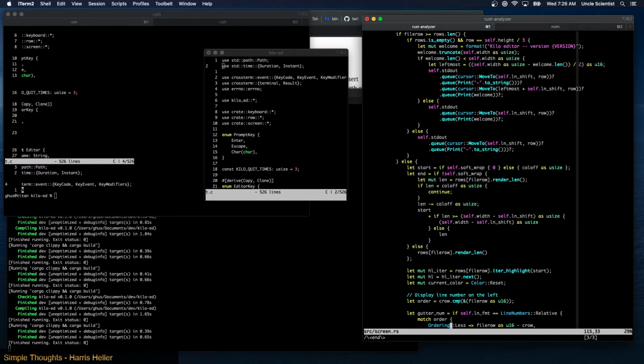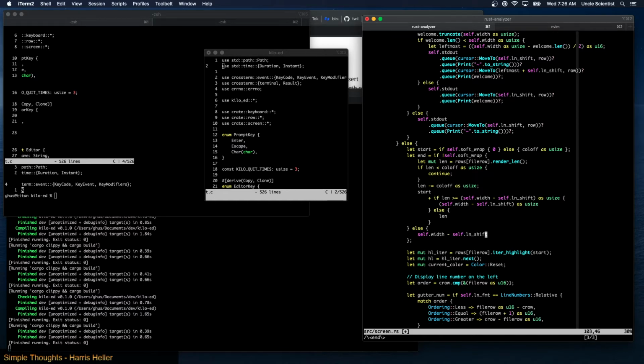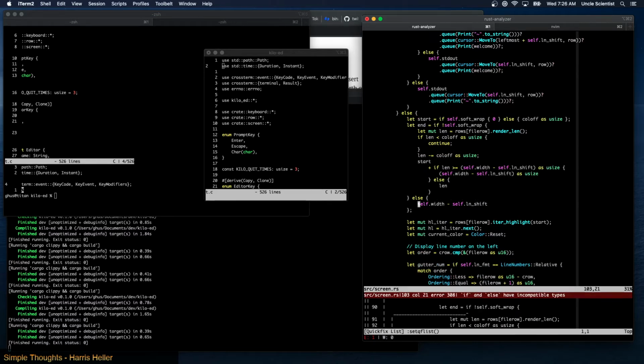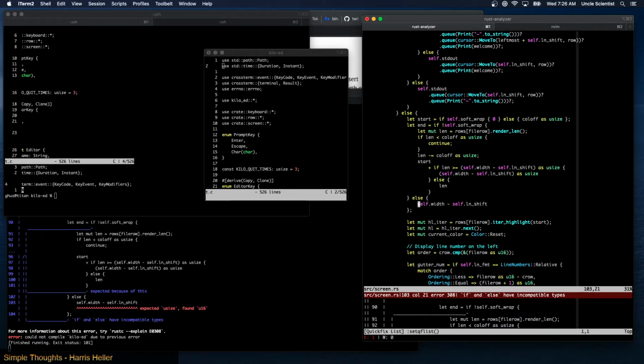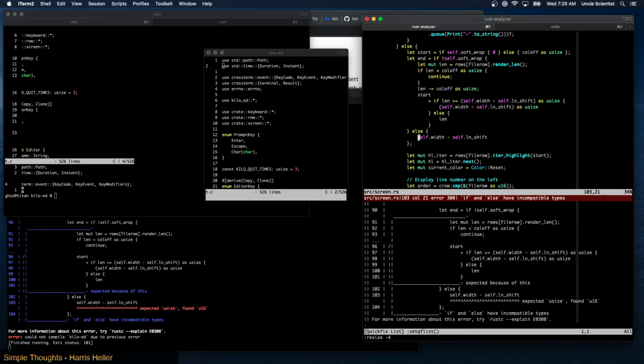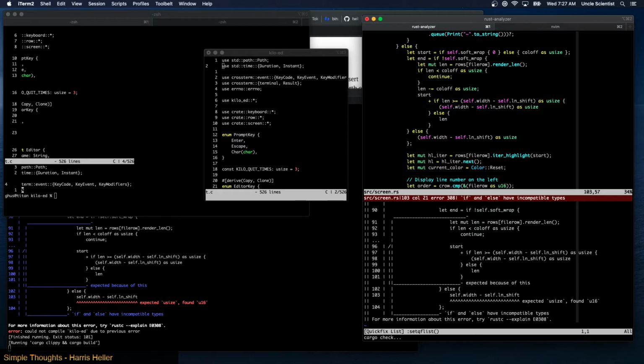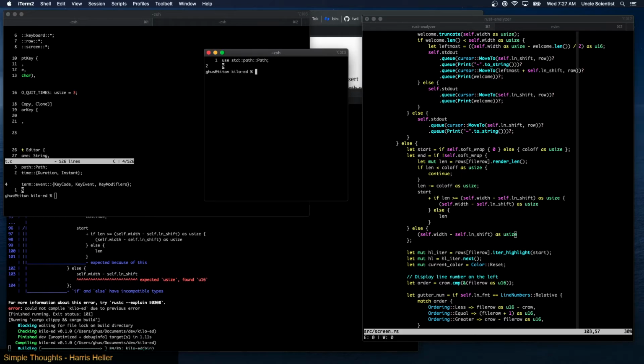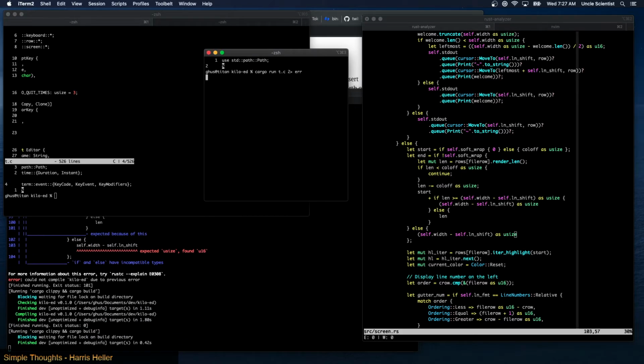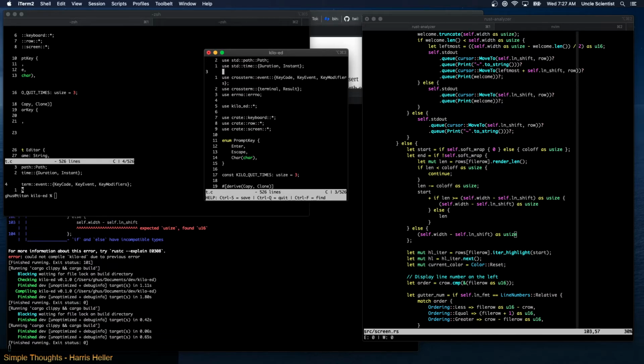We actually do need the screen width here. Self width minus self ln shift, right? Oops. If and else have incompatible types and expected usize. There, okay. One more try. Okay, now it's wrapping correctly and it's jumping correctly. And if I go left, oh, look at that.